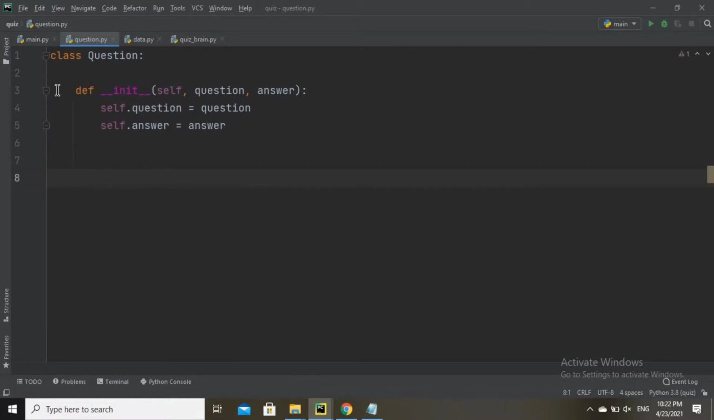To demonstrate, let me create an object. To create an object, we first write the object name followed by an equal sign, and then we write our class name followed by parentheses, and in place of question we write an actual question. For example, here, what is the biggest planet in our solar system? And in place of answer we write Jupiter. Yes, Jupiter is the biggest planet in our solar system, of course.